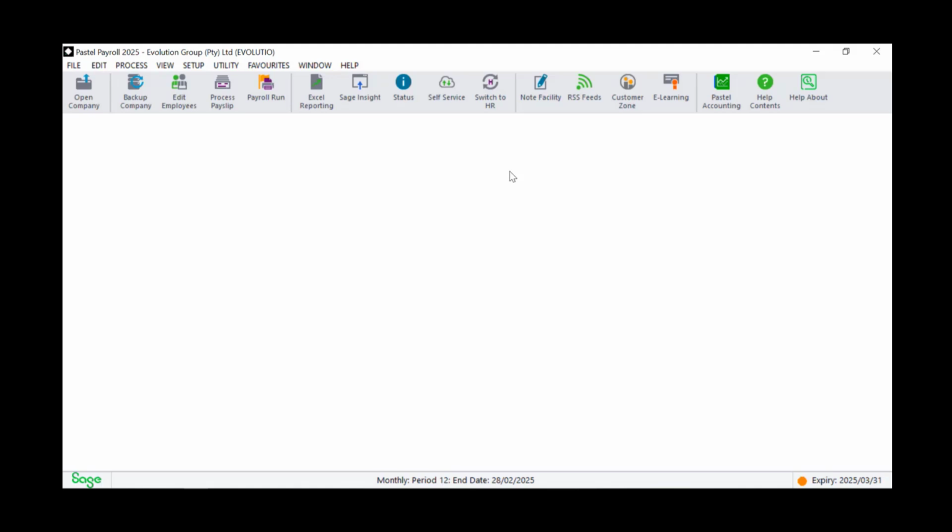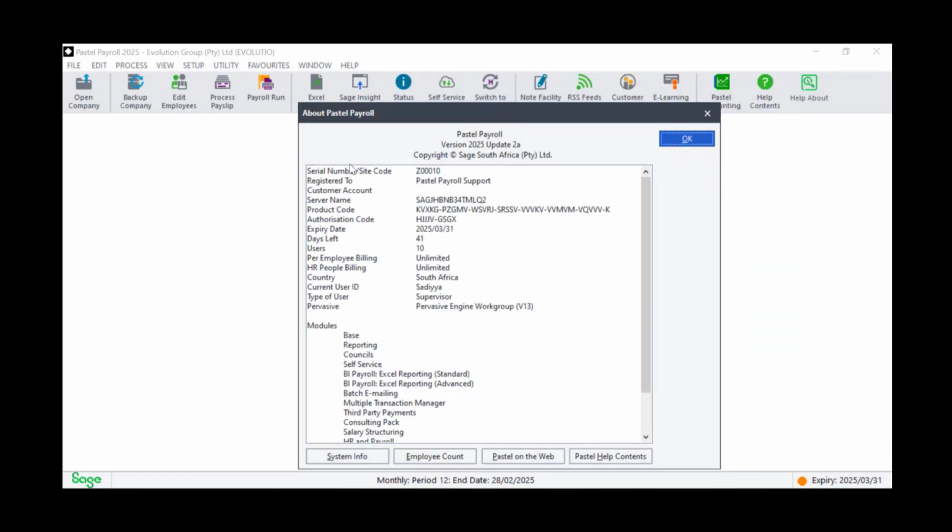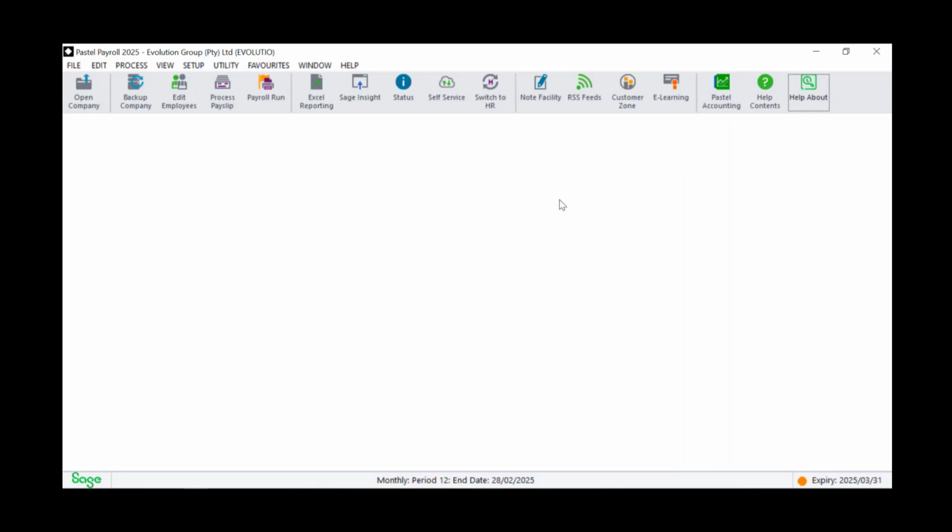So there's two ways where you can check it. The most prominent, or easiest, is just to click on Help About here, the very last icon. When you click on Help About, it'll give you all the information of your company, but the most important is this here, the latest version that we are going to be focusing on. All right, so the latest version is 2025 update 2A. So if you are on the latest update, then you can continue with the year-end process.